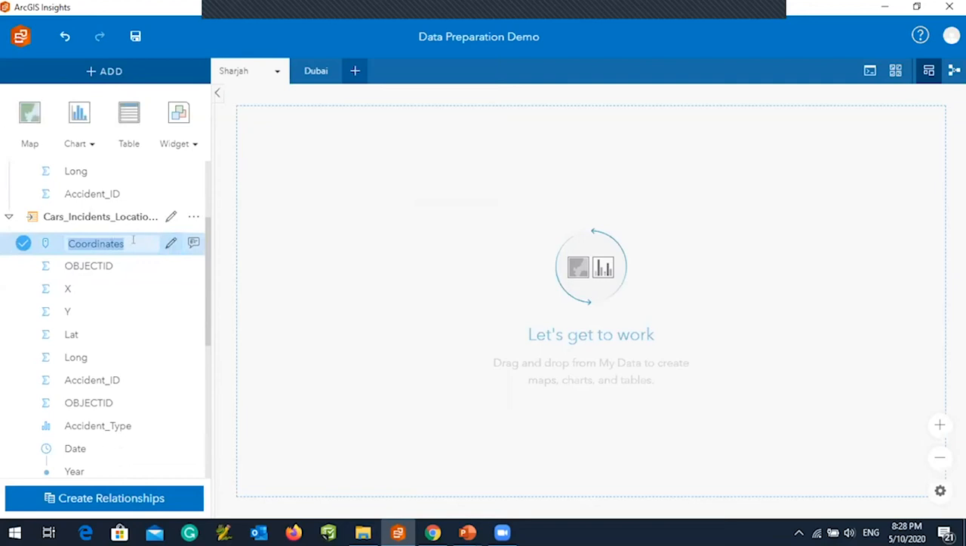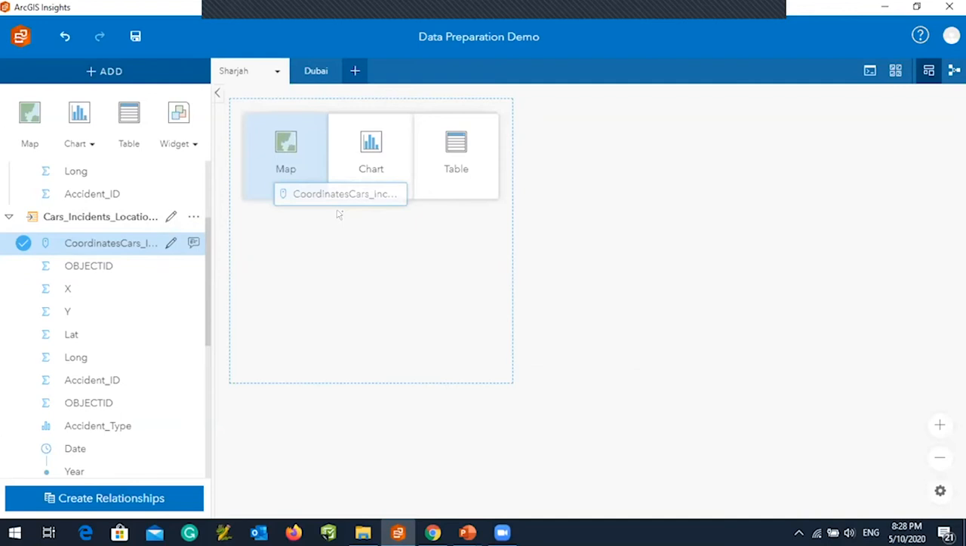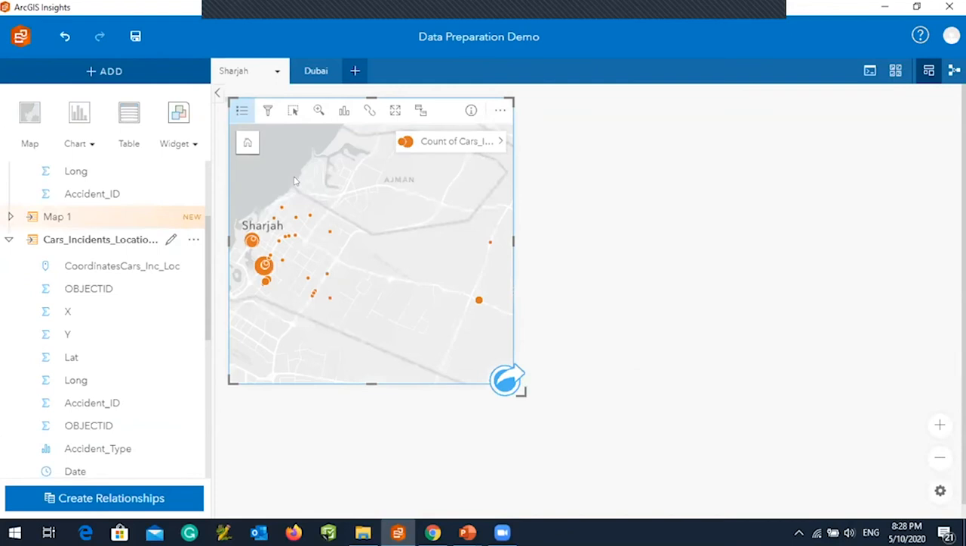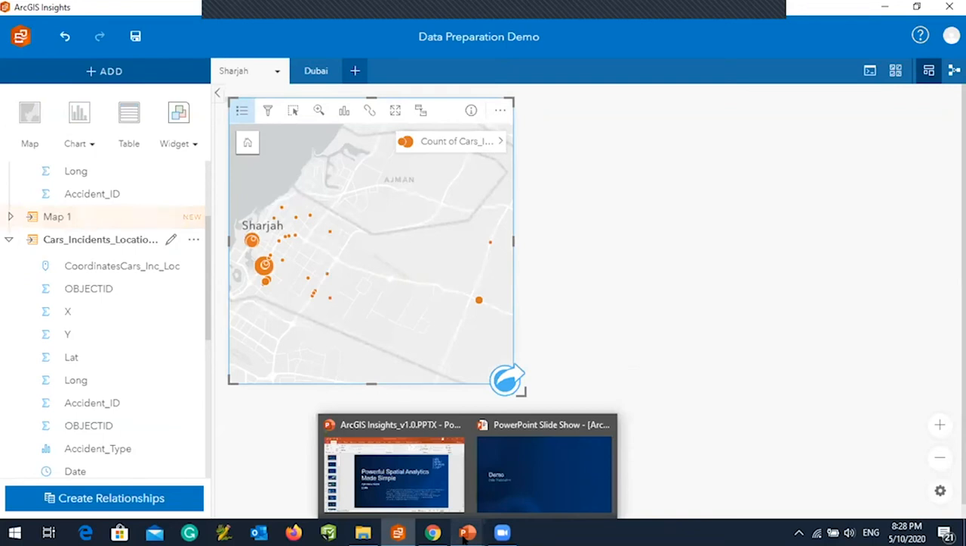We can always modify the name of this field. For example, car incident location. And now we can add this data directly to the ArcGIS Insights page. So now I will go back to the presentation, and we will see how we can explore our data through the maps, charts, and summary tables.